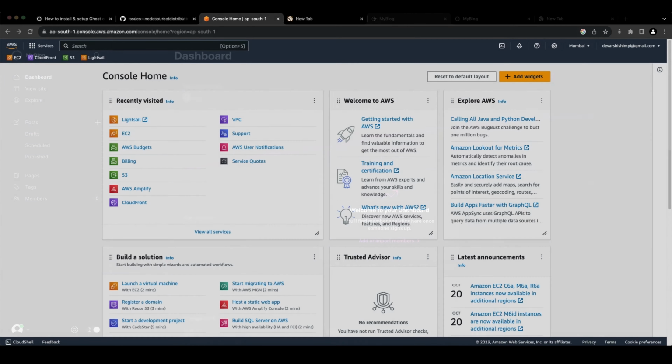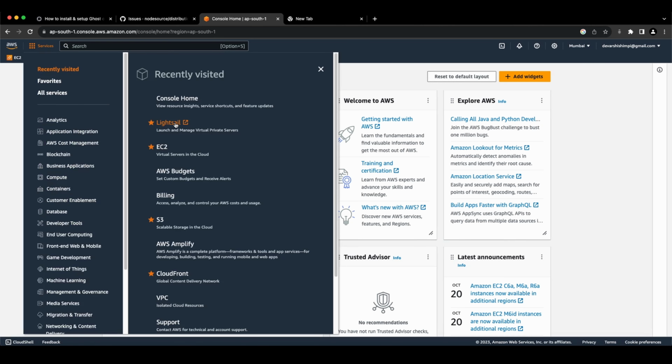Now it's time to create an AWS Lightsail instance. We'll walk you through the process of selecting your server specifications, launching your instance, and configuring your AWS instance. Let's go to services and the Lightsail section.